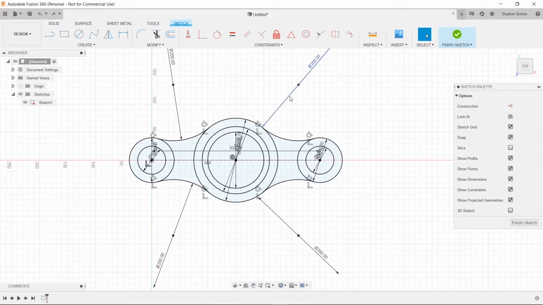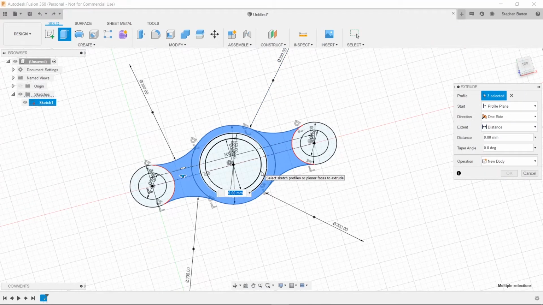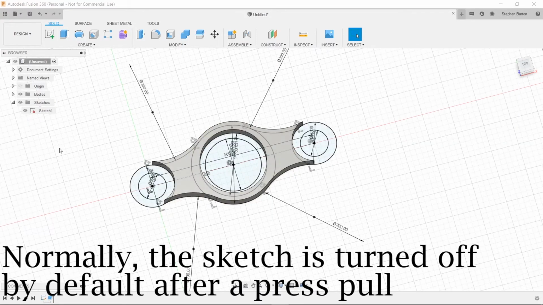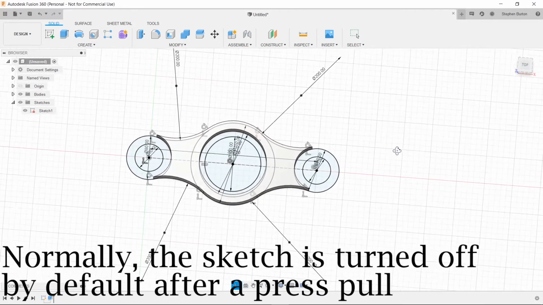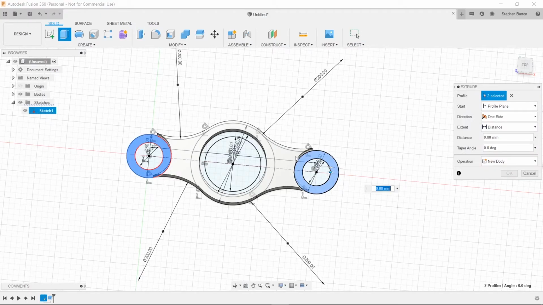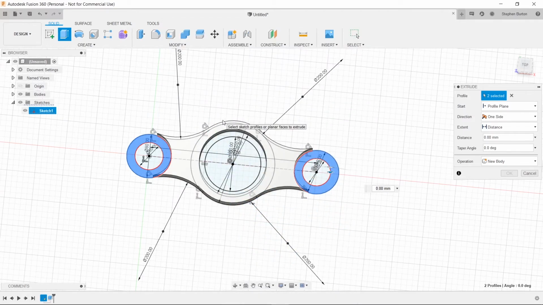So we're going to press Q, and we need to select this portion here and type out 20 and press enter. Now we are going to leave this sketch on, and that way we can actually see all of these parts so that we can keep extruding. So we'll press Q again, and we'll select these two outer circles. And if you see here, the outer circles are 40 millimeters tall. So we'll type out 40, if we select it properly, 40, and press enter.